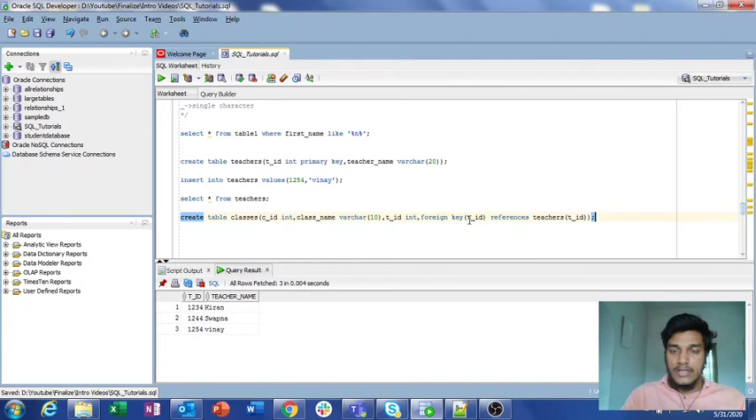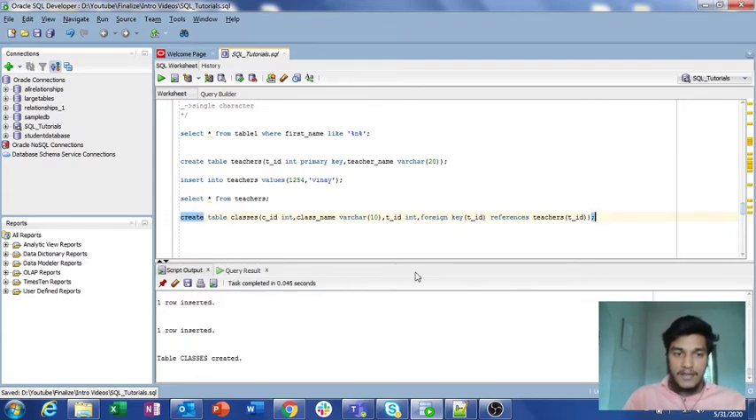So here I have assigned a foreign key for the t_id, and whatever table you are referring to, that is what references tells you. That referenced table you need to mention here. The referenced table is teachers, and the referenced column is t_id. Now I am running it. If I run this, the classes table is created. Now I am inserting data into it. Insert into classes values.